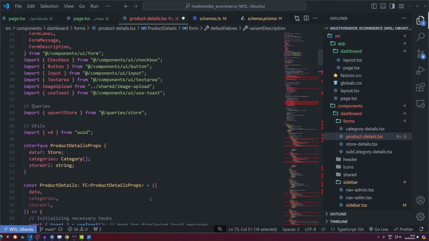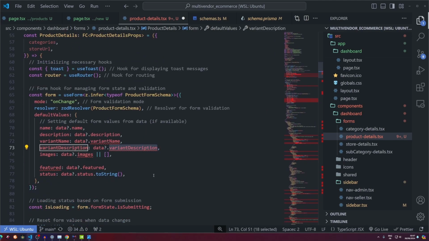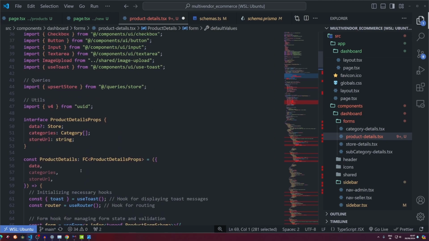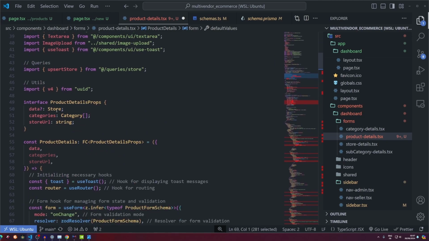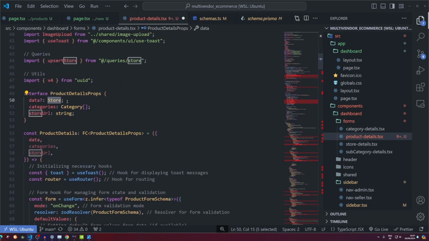The problem that we're going to have right now is with the data that we're going to get. This is the default values if we have data. And right here, the type of the data we have is a store. We can't have that, because the type right here should be the type of the product, but also including the variant, because we have name, description, variant name, variant description. So we have to create a type for this one. We can call it product with variant type.